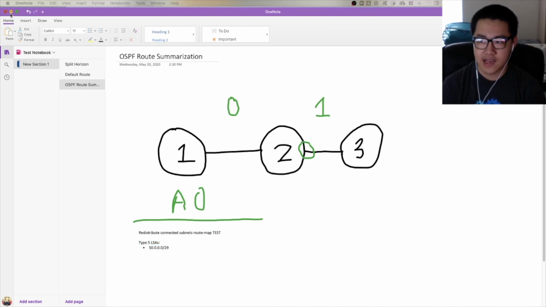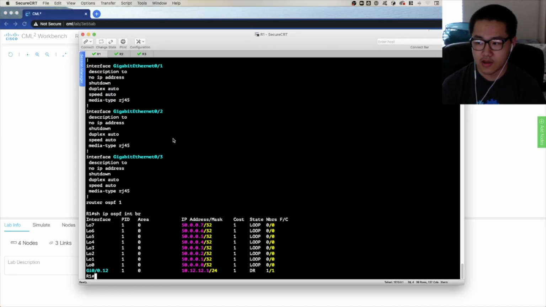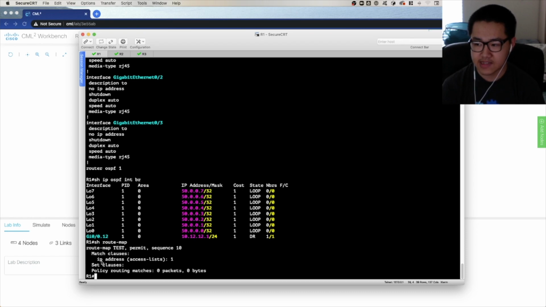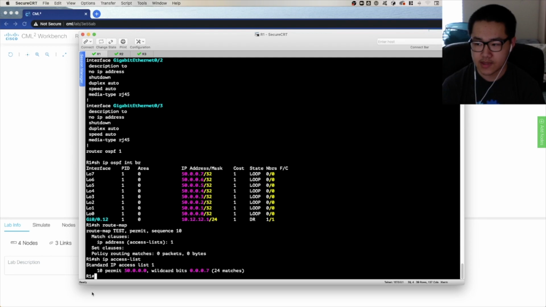So with this example, this is the final example that we're going to be doing. Let's say that I already have a route map defined here, test, that matches an ACL of 10. If I do show ip access-list, we can see standard IP access list 10 permit 50.0.0.0 with wildcard bits 0.0.0.7, which is the wildcard mask of the subnet mask 255.255.255.248, aka /29, which should match on all of our interfaces here.